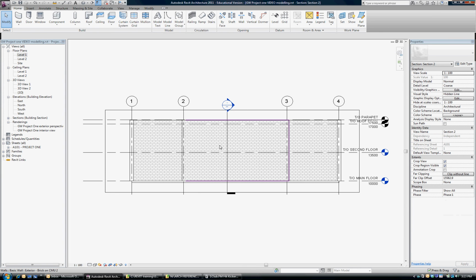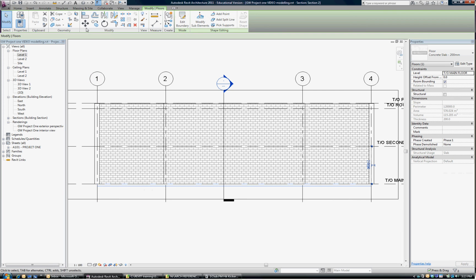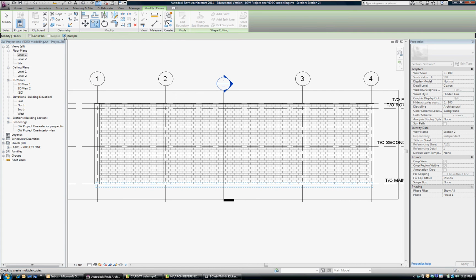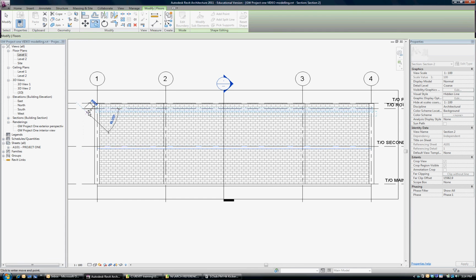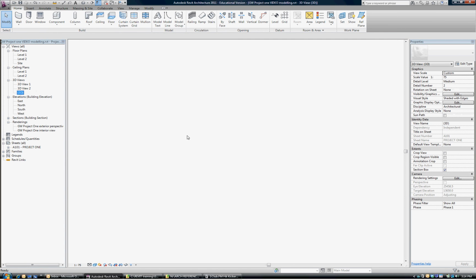So now I want to go to a section view, any section view. There's one I've got set up. And I want to highlight that slab and simply copy it. And we'll do a multiple copy, so I check the multiple. Our base point is going to be the grid line, and we'll go straight up to the next grid line and straight up to the roof grid line and escape. We've done that. Check it out in 3D.